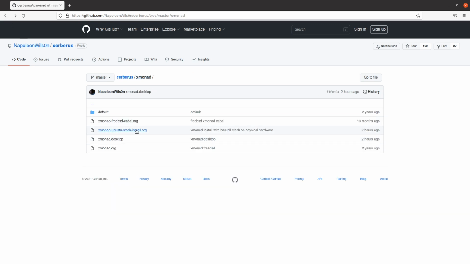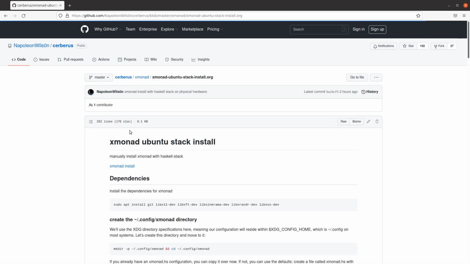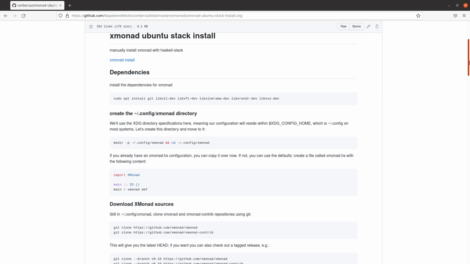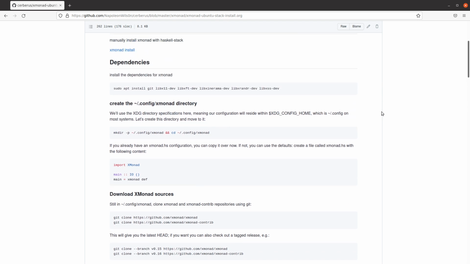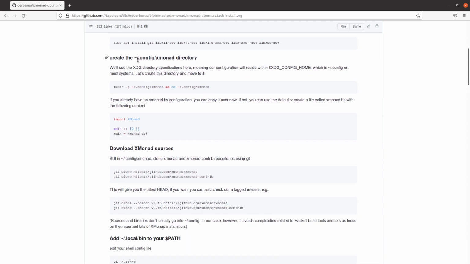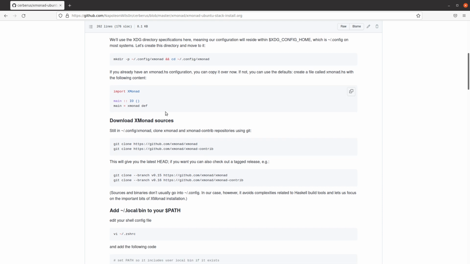And as you can see, I previously did a setup using Cabal, but this is using Stack. So basically the steps we went through: we installed the dependencies, we created the .config/xmonad directory and changed into it, and then copied our existing xmonad.hs config file into that directory if it wasn't already there. Otherwise, the notes on the install page recommend just starting with a really basic xmonad config.